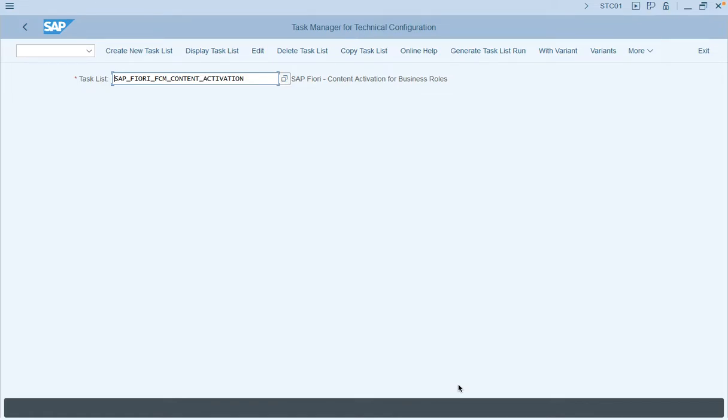In this video, we are going to learn about activating SAP Fiori apps for custom business role via task list SAP Fiori FCM content activation. You can use this task list to specify one or more custom business role and then automatically activate OData service and ICF node of the roles.